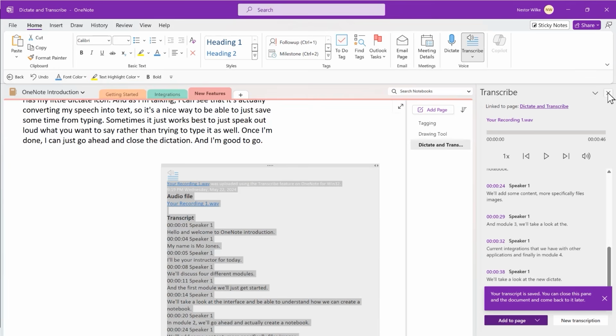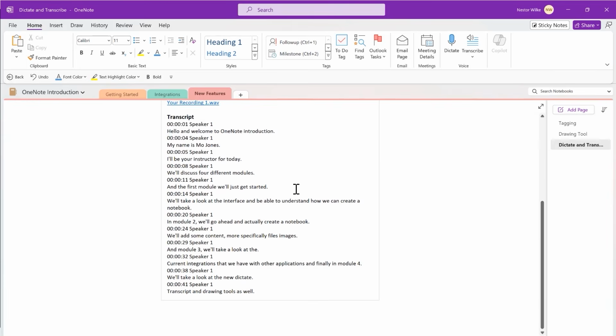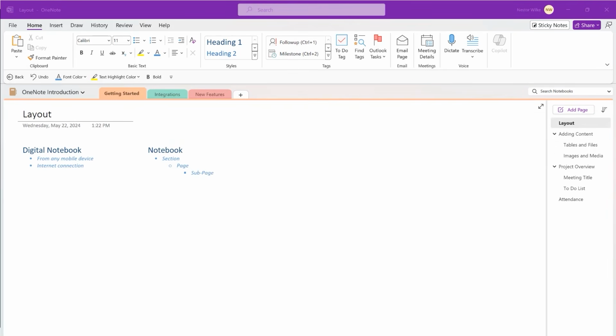So that is the transcript. So now I can go ahead and close this window here and I am good to go. So a really nice tool, and OneNote is perfect for recording a transcript. That wraps up module 4.